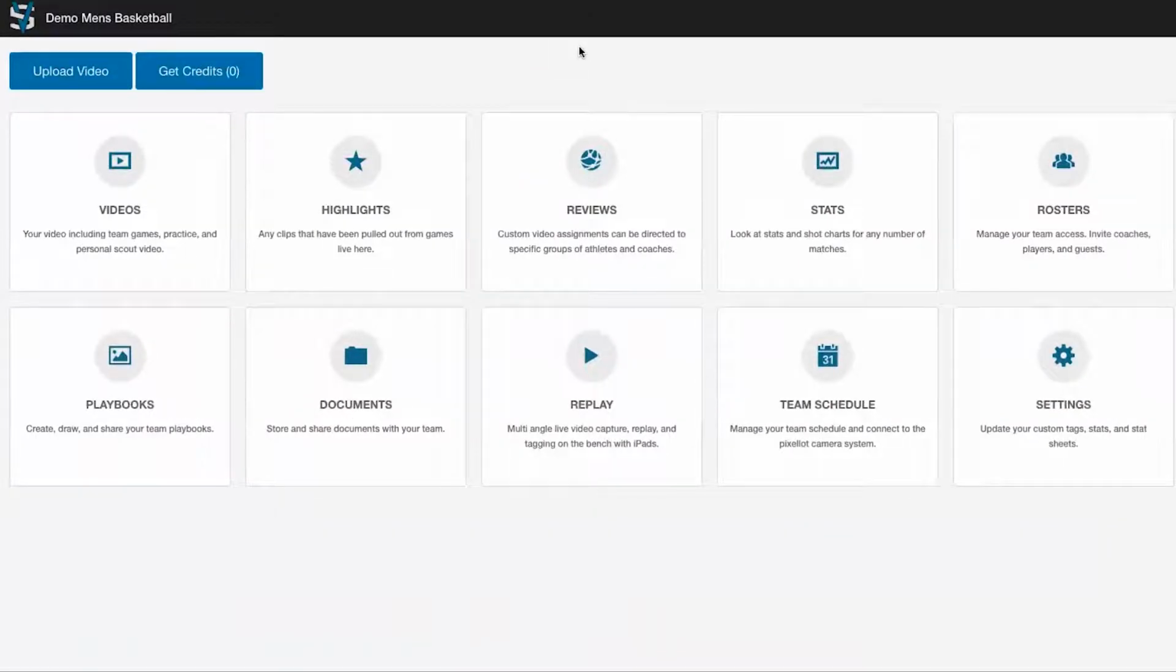Okay, so what I'm showing you right now is the main dashboard for a team account within our VidSwap platform. So when you log in as a coach or as a player, this is what you're going to see. A lot of these accounts look very similar. The key distinguishing features are the names in the top left-hand corner of the particular team that we're in. We're in a demo account for men's basketball.